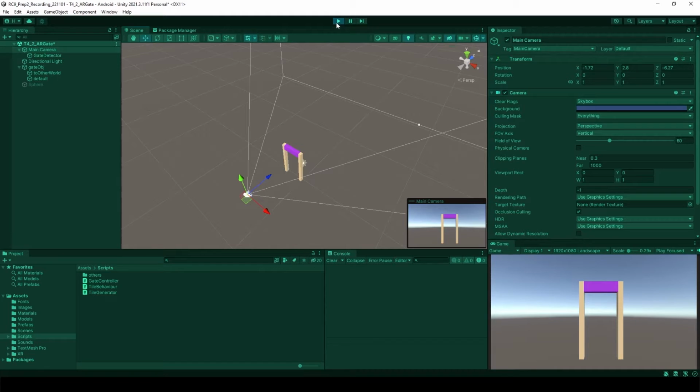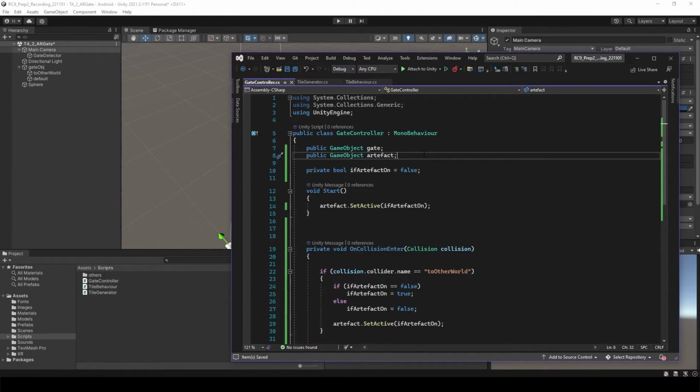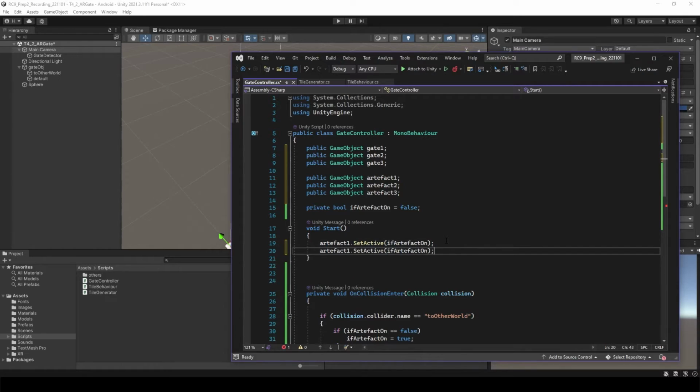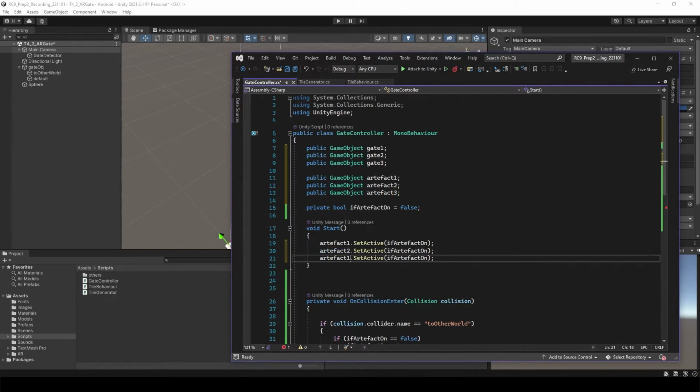So using this idea, we also can have multiple gates which have different walls or different artifacts. Let's do it. So let's say there are 3 gates and 3 different artifacts. To check it, we need to have 3 different game objects and 3 different artifacts, as well as 3 different collider names. I will just copy paste a couple of the lines. We need to set all the artifacts deactivated. So let's copy paste inside of the start as well, and let's change the number.